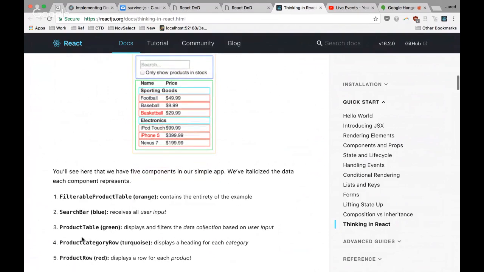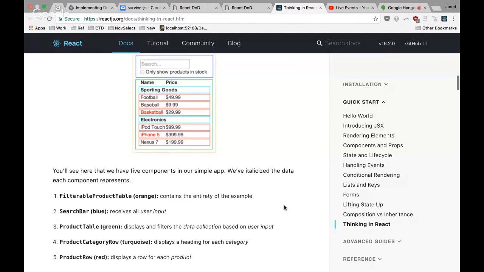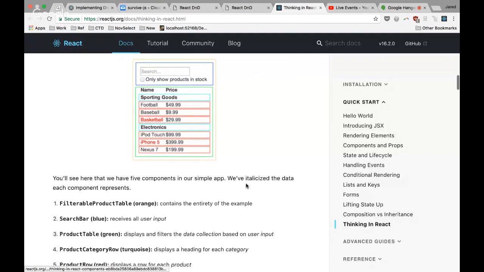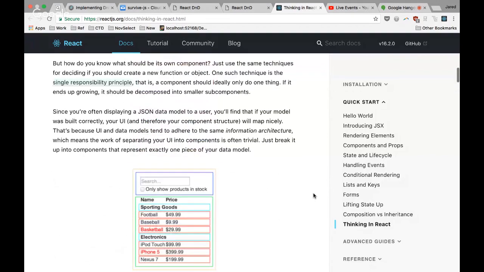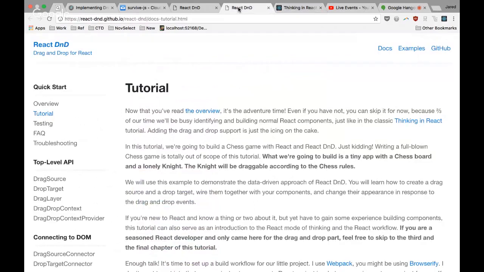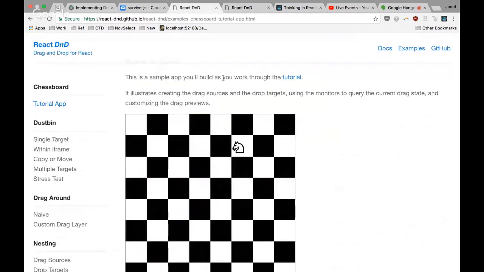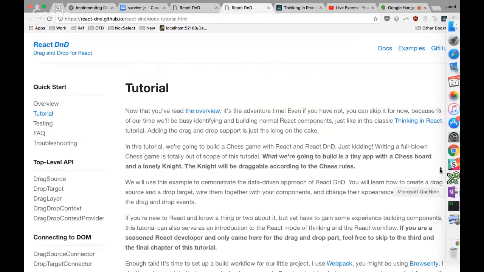Then you've got like a product category row. So that's this like category. A product row, which is each individual item. And that's, you know, how you sort of broke it down into different components of some kind. So we're doing the same thing over here, is thinking, how do we break it down? What are the components that we need?